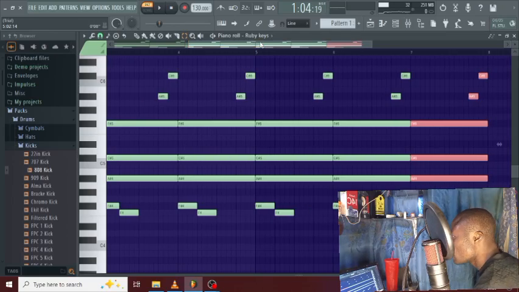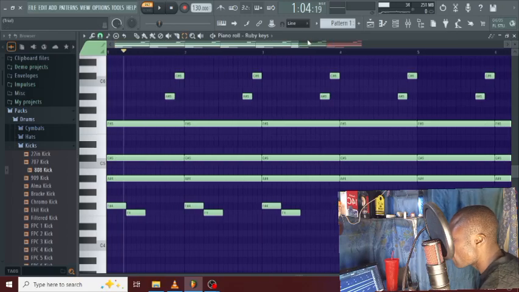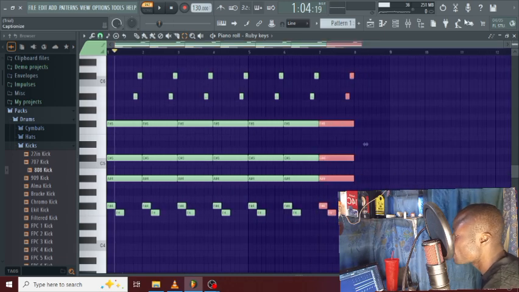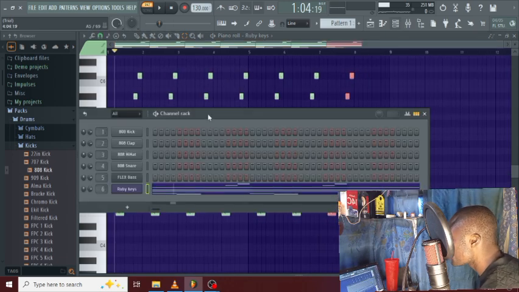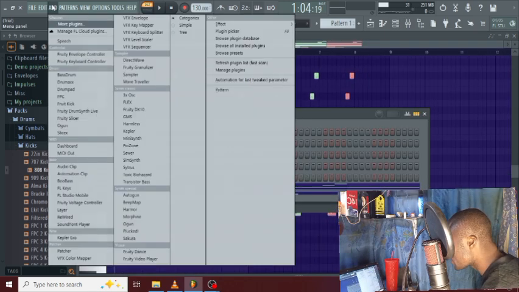I'm going to put my cursor pointing at the screen, left click, just drag my mouse to the left, then put my cursor at the starting point like this. Then left click and hold it, drag it to the right. I'm going to click on view channel rack. I'll click on this add.